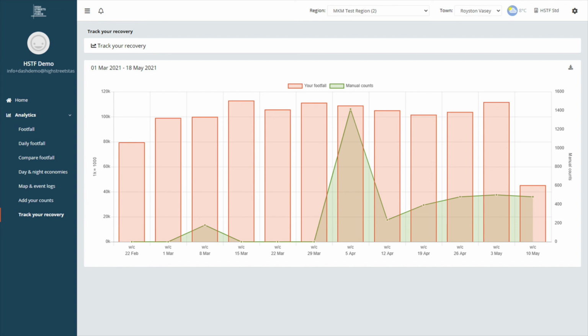The shape of the orange bar chart is a national average for pre-COVID footfall levels, and you'll likely see that the shape of your green manual count line is significantly different depending on the type of town that you're counting within. What we hope is that you'll see a gradually climbing green graph as footfall recovers over the coming weeks and months, and this will help you to make sense of activity on your high street.